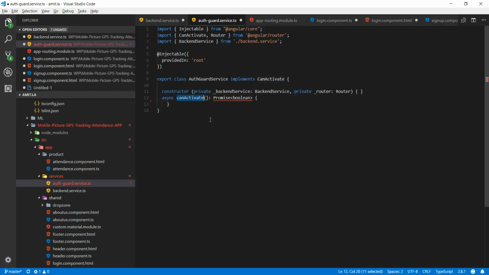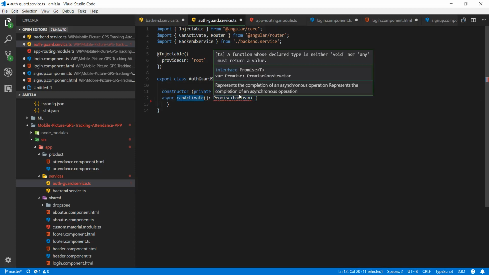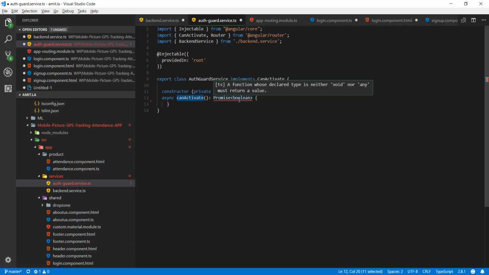Now is the time to implement this canActivate method here. As you can see, canActivate is going to be an async method and is going to return a promise. The promise is going to be a boolean. That means you either have access or you don't have access. It's true or false.